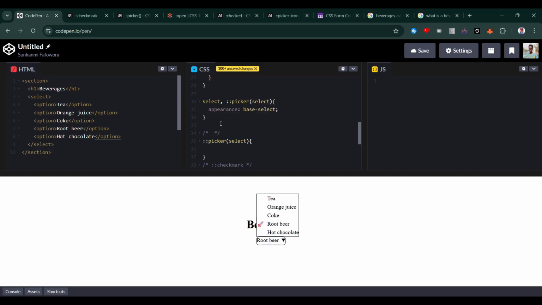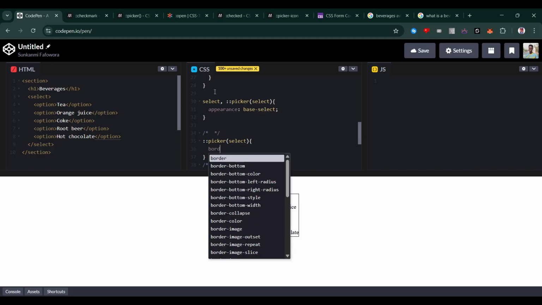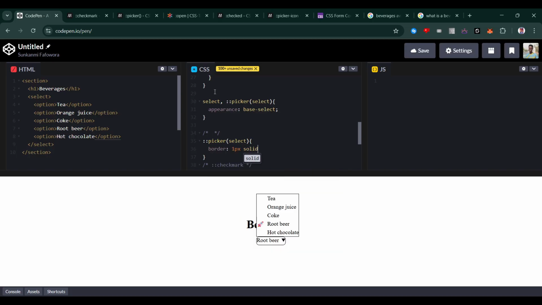Yeah, picker. Let's see. Let me try setting the border like they said. Just testing it out. Sorry, let's see how it looks. Nothing? Huh? Oh, so yes, this is what it targets. This whole thing here. This is what it targets.